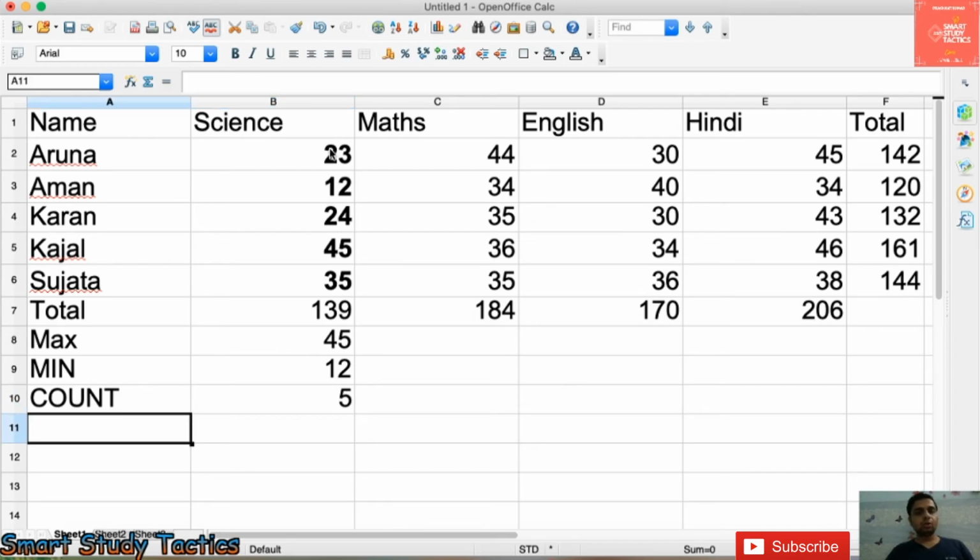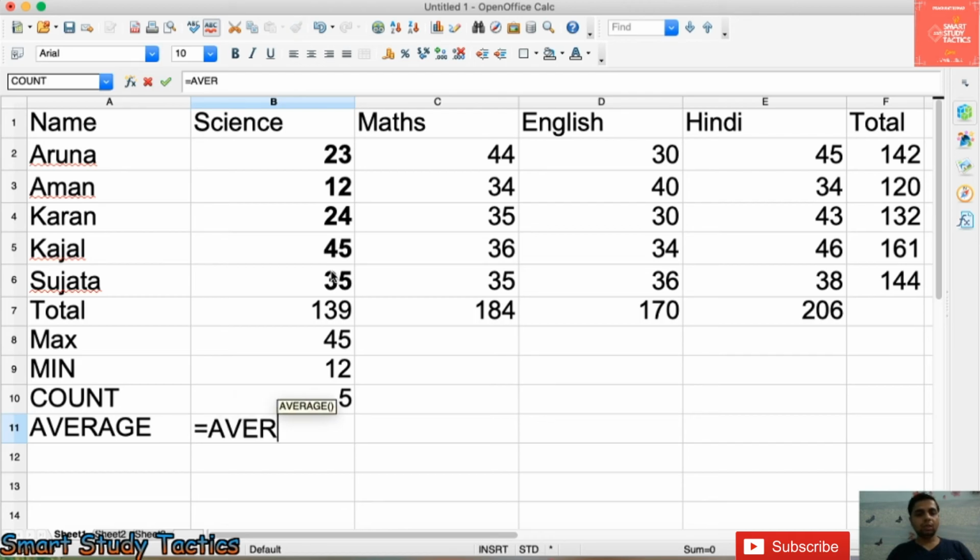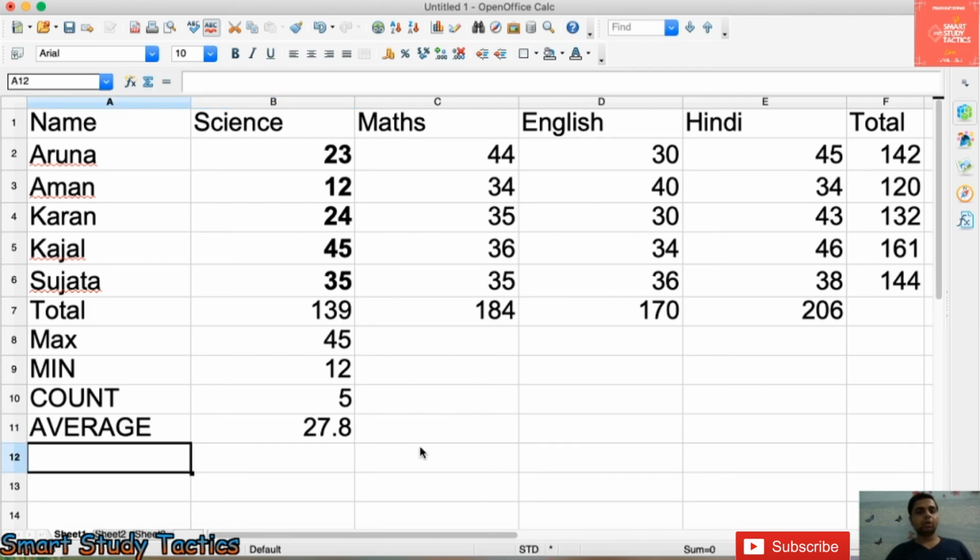Now enter. You are calculating 5 values, 1, 2, 3, 4, 5, meaning you are handling 5 values. Let's suppose I want to get the average of these numbers. So equal AVERAGE. This pop-up will help you write the spelling correctly. You can insert the bracket, B2 to B6, bracket close. What is the average? Sum of the numbers upon total numbers. So you are getting 27.8.